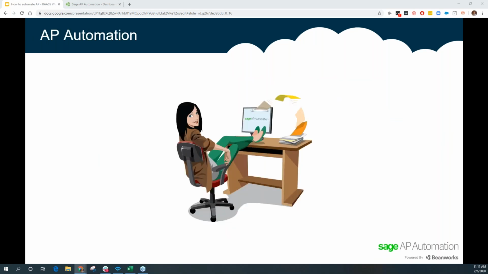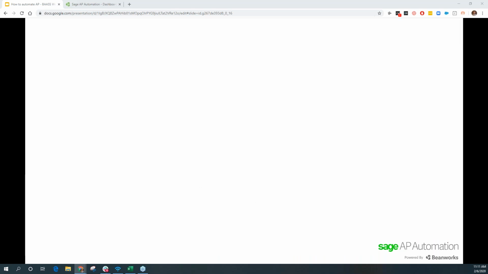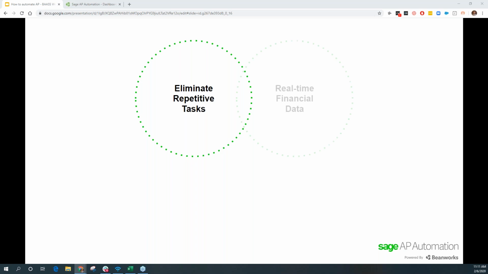So how do you solve these pain points? Well, if there's a hint on the slide, it's going to be AP automation. AP automation will eliminate repetitive tasks. So that means no more scanning, printing, or emailed invoices. This will all be automated instead.